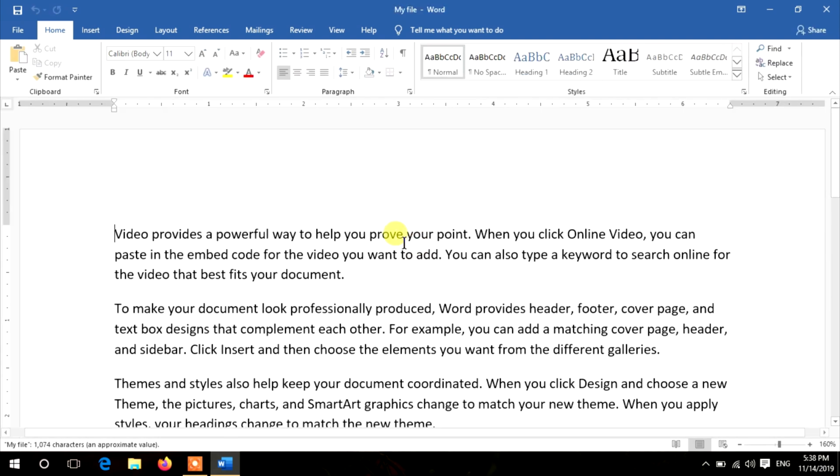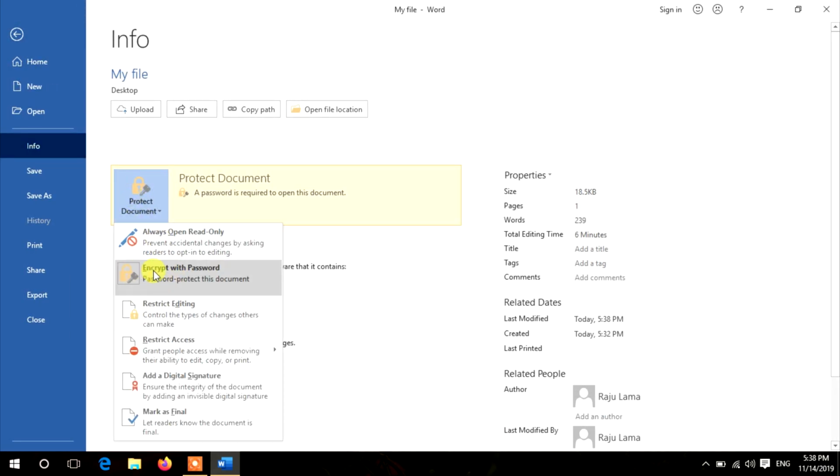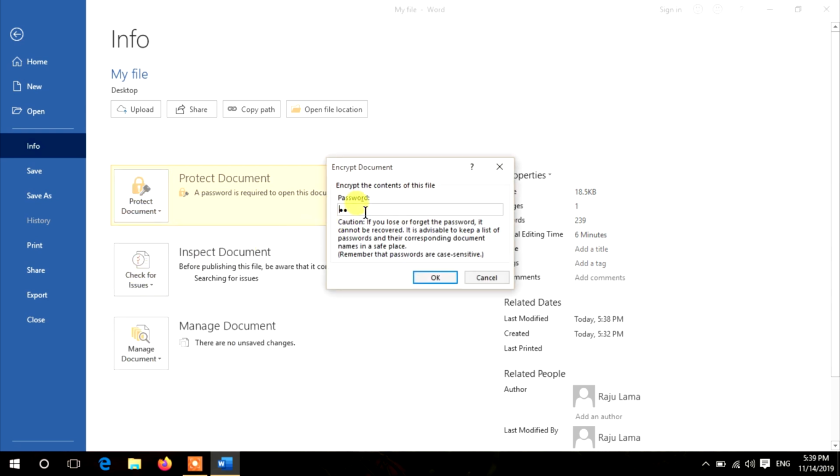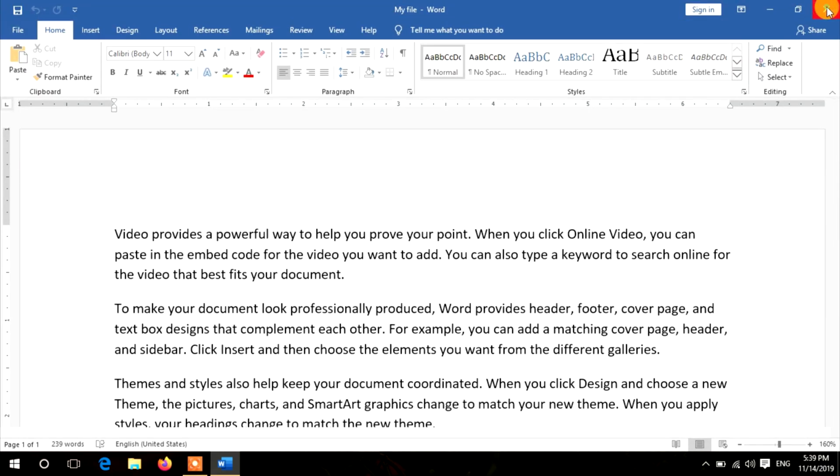If you want to remove the password of this document, then click on the File tab, Protect Document, and click on Encrypt with Password. In this box, delete the password and click on OK button and save your document. Now, your document is password free.